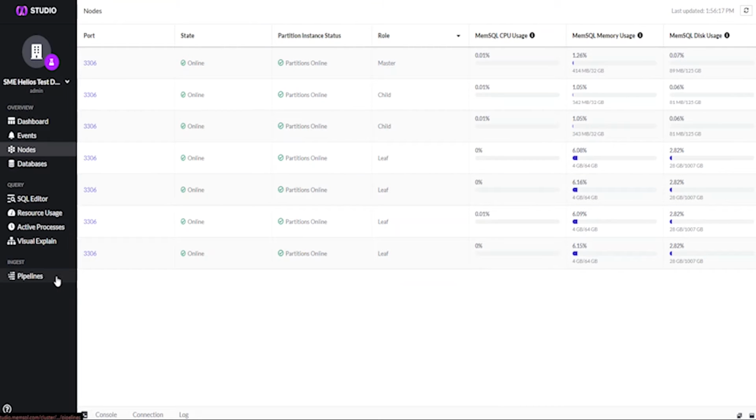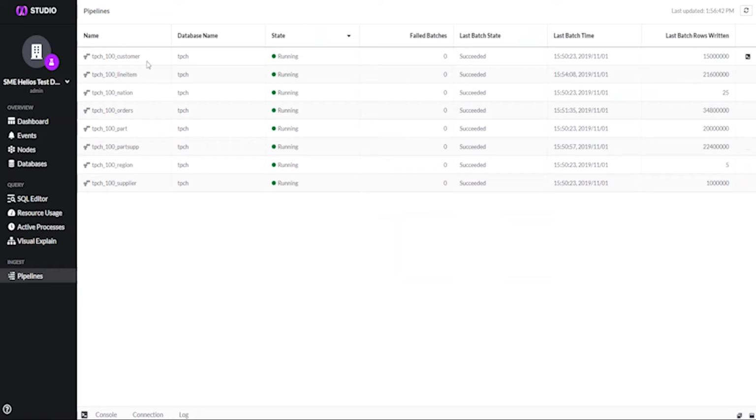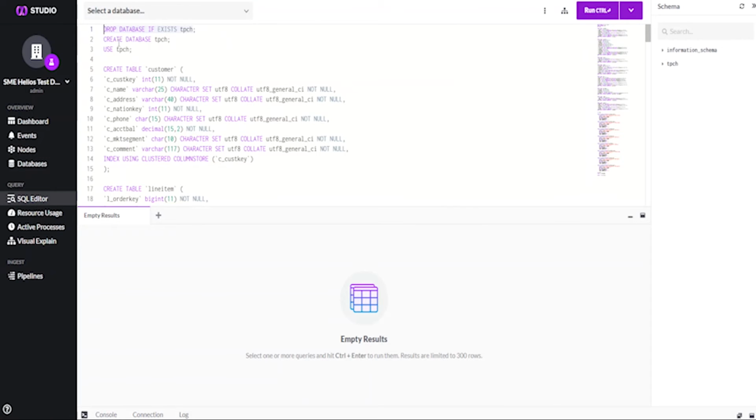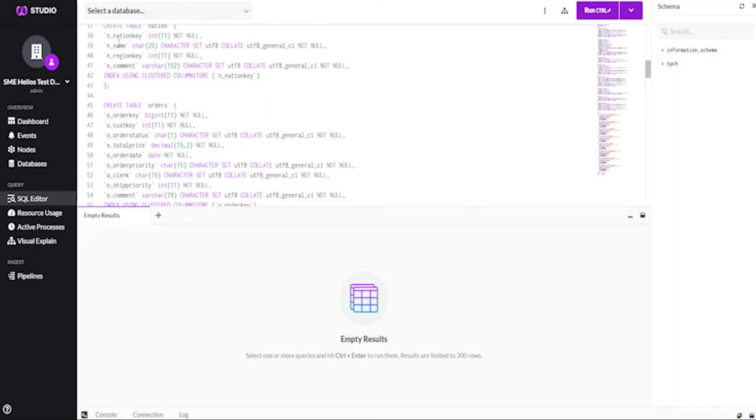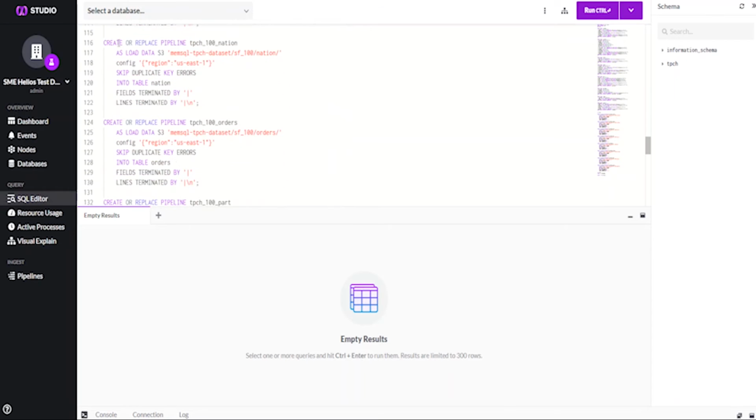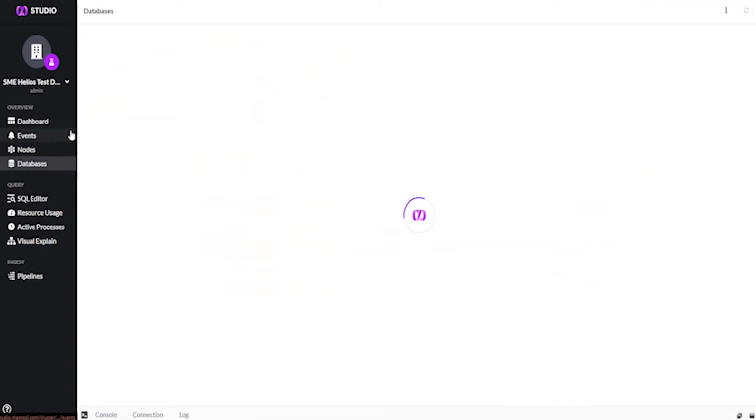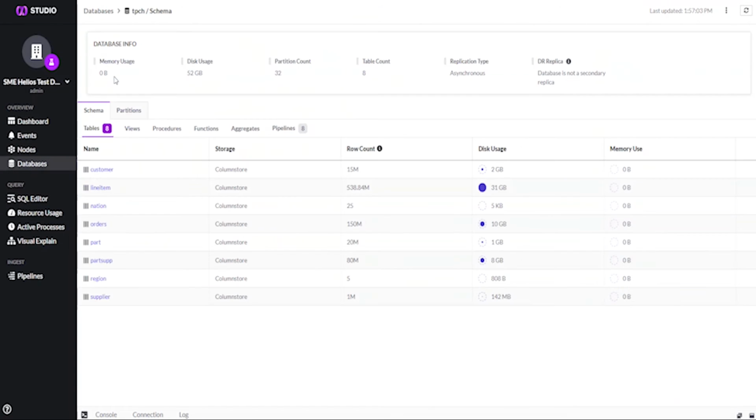So, I've created some Amazon S3 pipelines. In MemSQL Helios, you can create pipelines to popular sources such as S3 and Azure Blob to pull your cloud data into your cluster. In this case, I used standard SQL to create the tables as well as the pipelines, which resulted in a fully populated database: 52 gigs on disk with about 1 billion rows of data. That's pretty good for some testing.